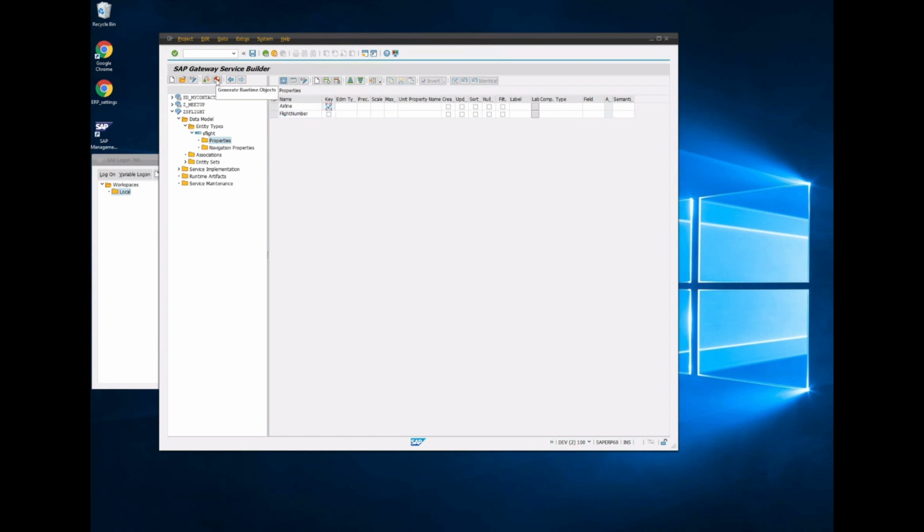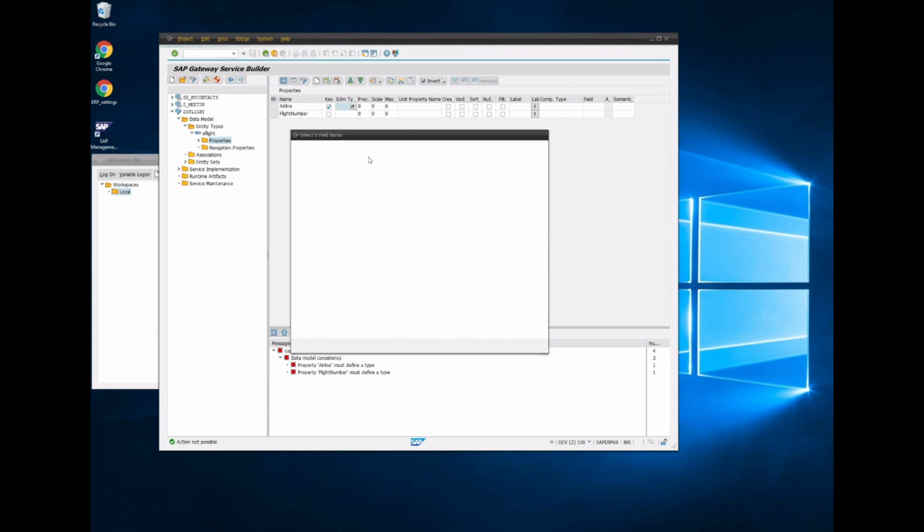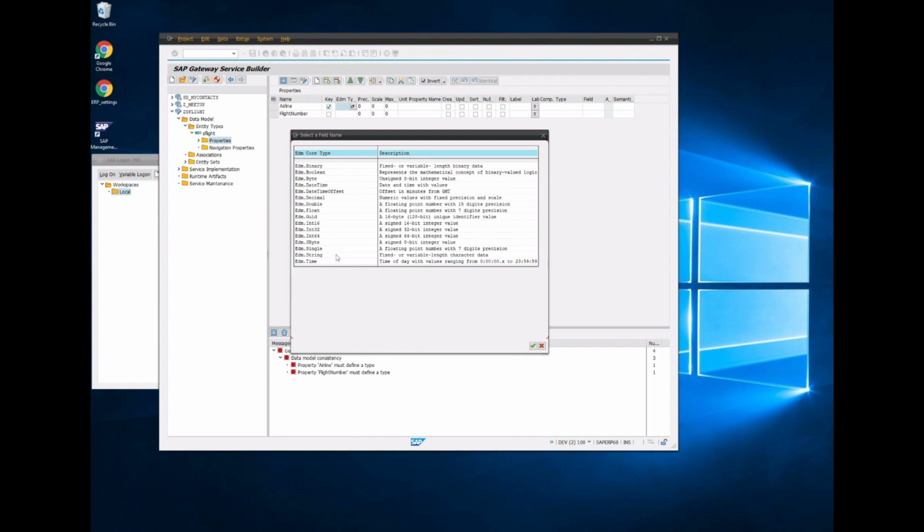And then we need to generate the service so that it creates the runtime objects. You need to put it on a transport. So I already have a transport that I previously created. We'll use that. Oh, and of course I forgot to define a type. So we're just going to go with a basic string.